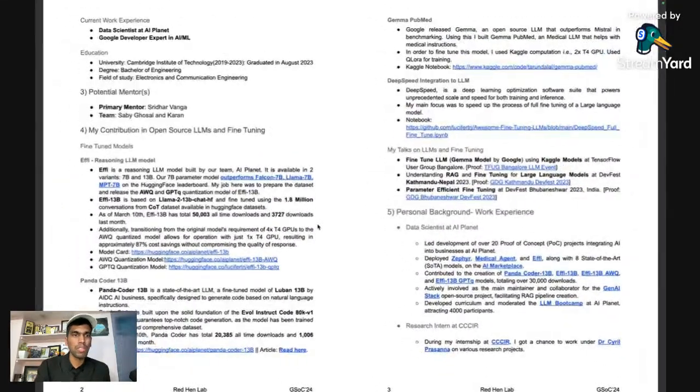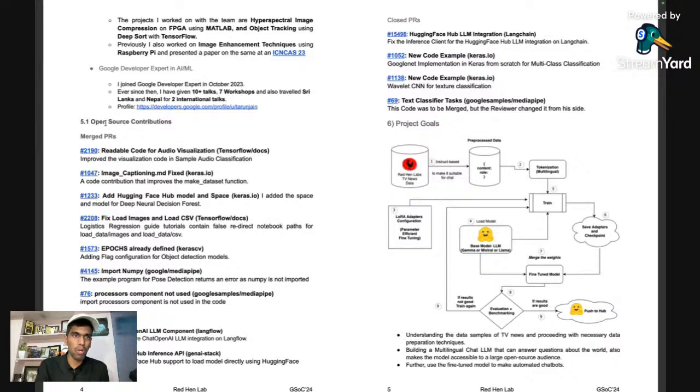Let me zoom this out. So the flow is: add the project details, add the relevant project, add your work experience, and then add your open source contribution. So if you see here, I've added my open source contribution. Why did I keep my open source contribution in 5?